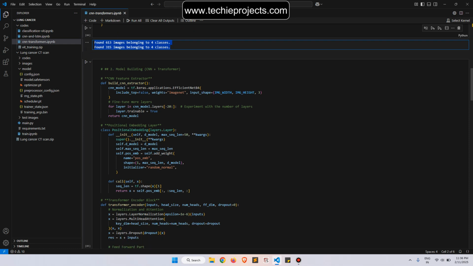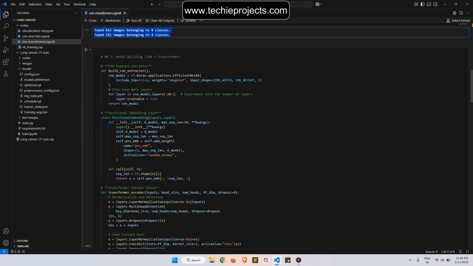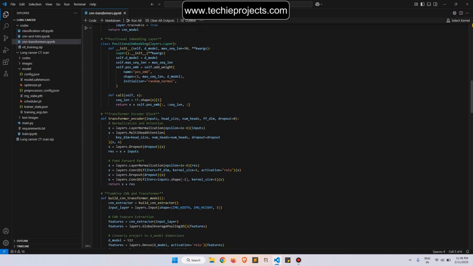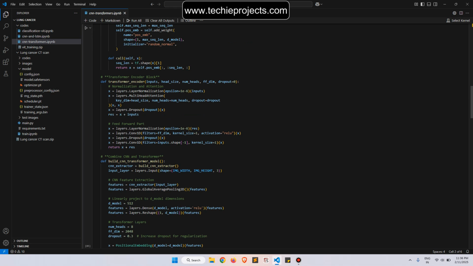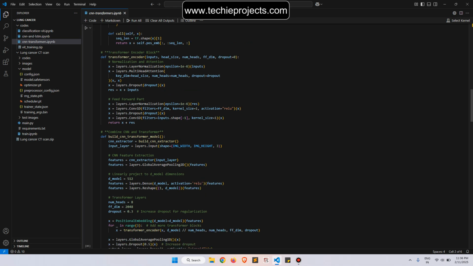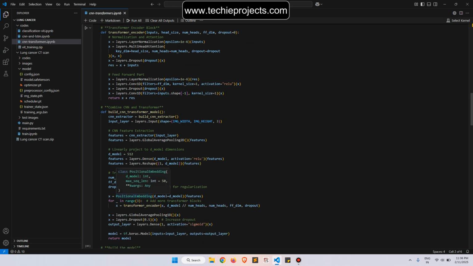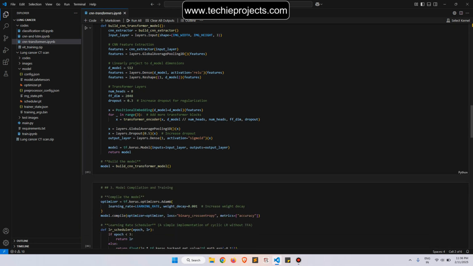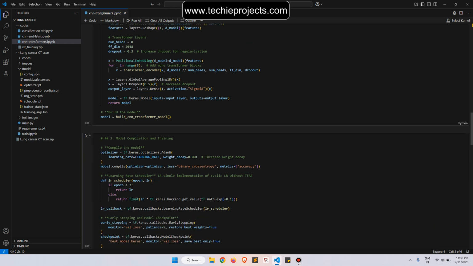Here we are using a simple CNN, using EfficientNet. The pretrained model we have used, so that you can see the transformer encoder, and then combining the models. You can see here we have built this CNN-transformer combined model. Once the model definition is done, we combine the model.